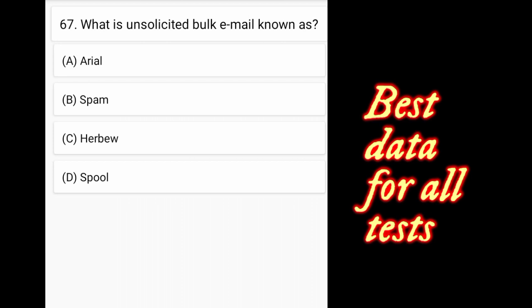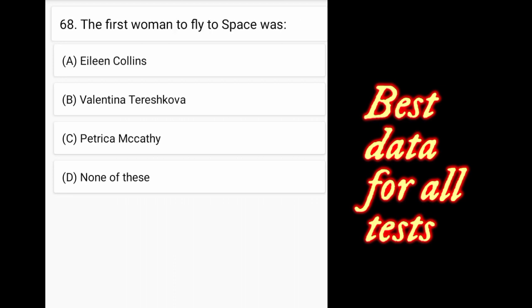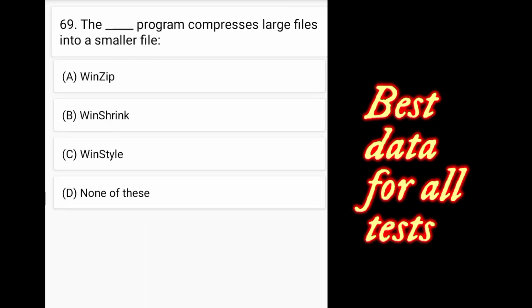What is unsolicited bulk email known as? Option B is correct. Spam. The first woman to fly to space was. Option B is correct. Valentina. The dash program compresses a large file into a smaller file. Option A is correct. WinZip.